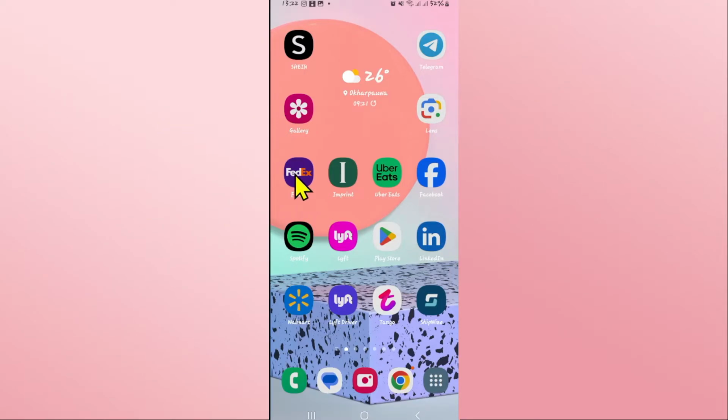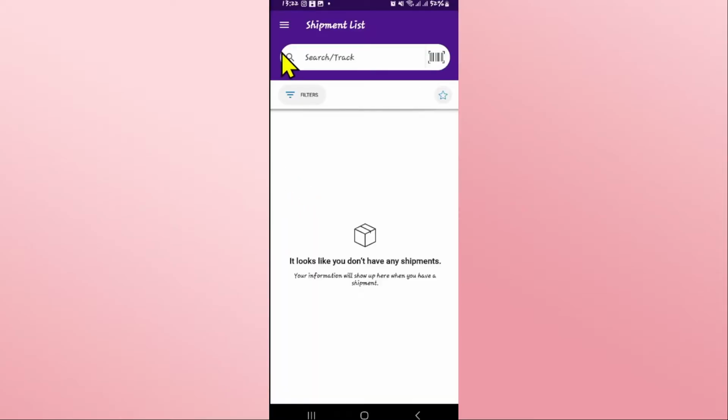First of all, open up the Fedex application on your device. And if you haven't logged into your account already, go ahead and use your email address and your password and you will be logged in and taken into the home page.